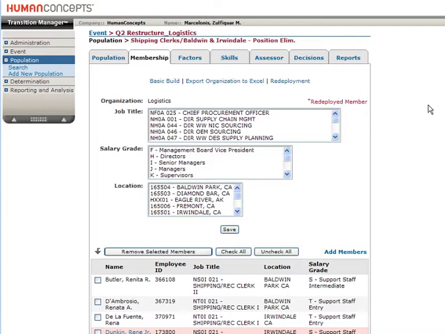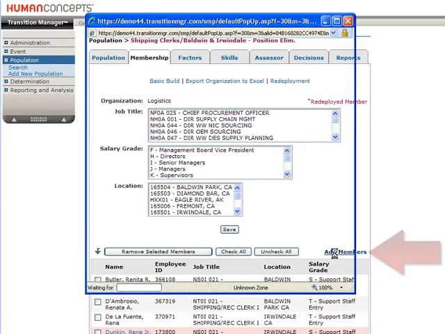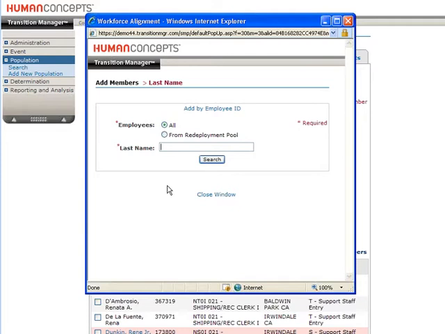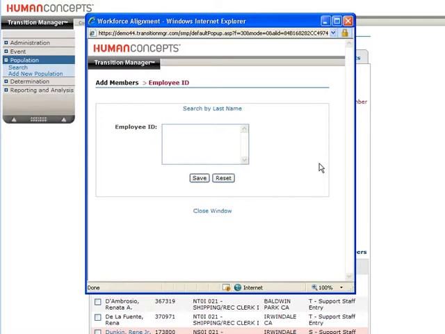The third way the Transition Manager supports the selection process of the membership is to add members. By clicking on the Add Members link, you can see that I can search for an employee by name. I can also add employees by ID.